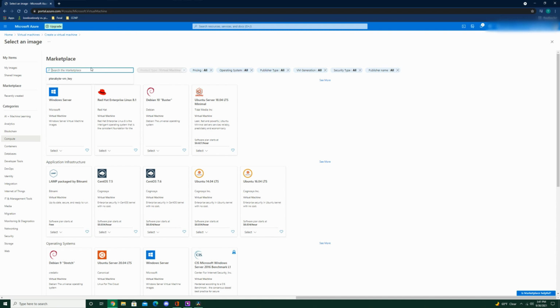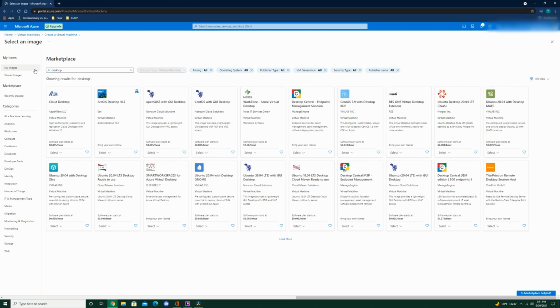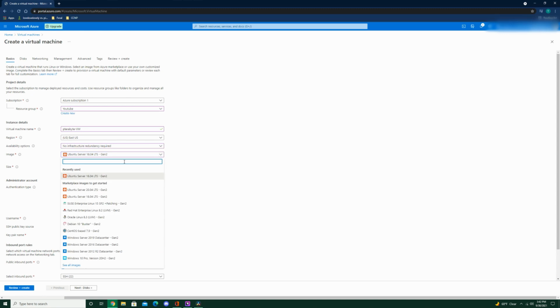You can also search for specific things like SQL servers. You can see there are a bunch of options if you want to use their software as a service. You can also check out what their desktop options are. You can see there's options with pricing. We're going to head back, and I'm just going to go ahead and select the Ubuntu server Gen 2.